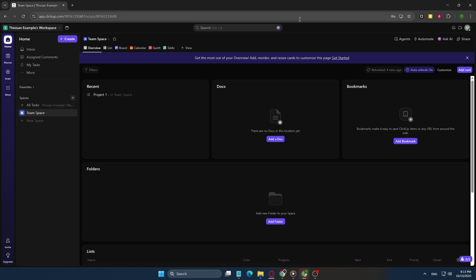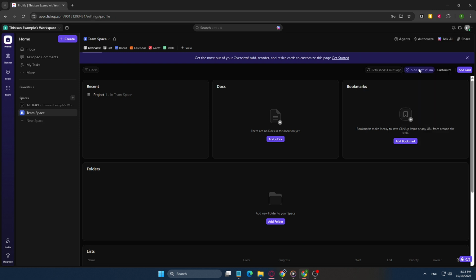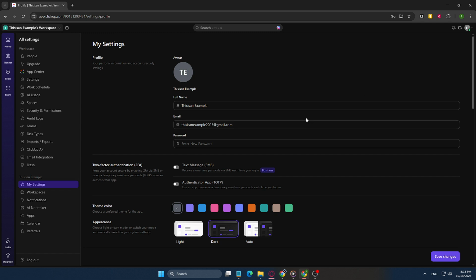Now navigate over to your profile. It's usually located at the top right corner of the screen. Go ahead and click on it. A drop-down menu will appear, presenting you with several options. From these, select Settings. Clicking on this will redirect you to a new page brimming with various configuration possibilities for your account. This settings page is your gateway to customizing your ClickUp experience, from notifications to privacy settings and more.